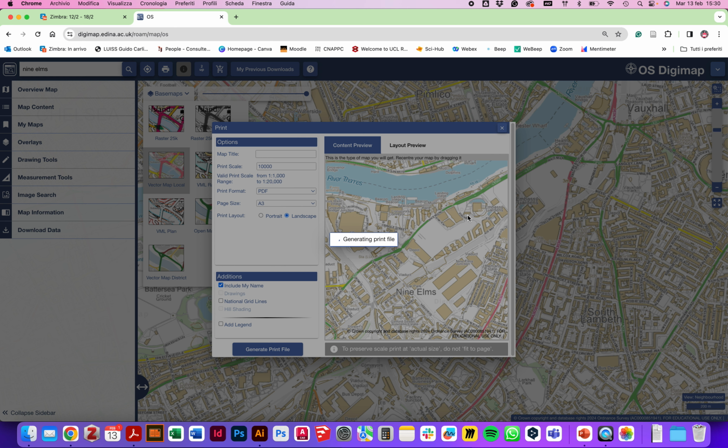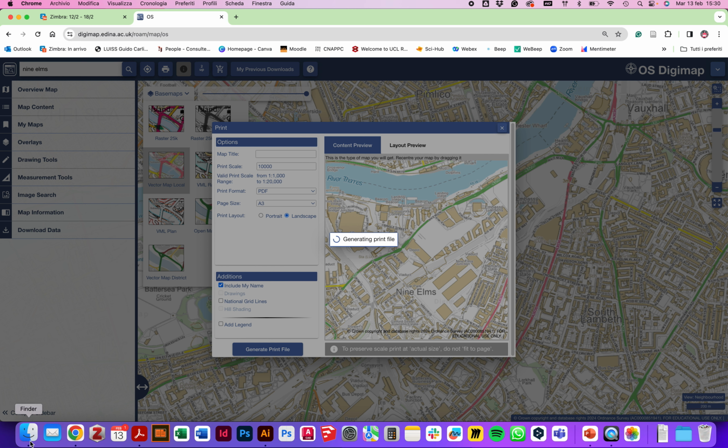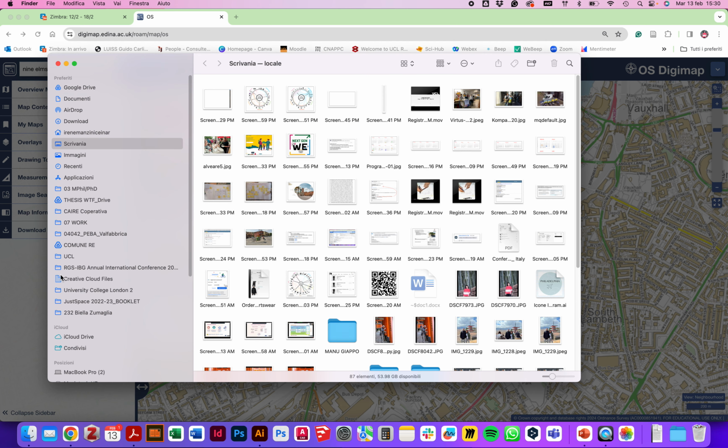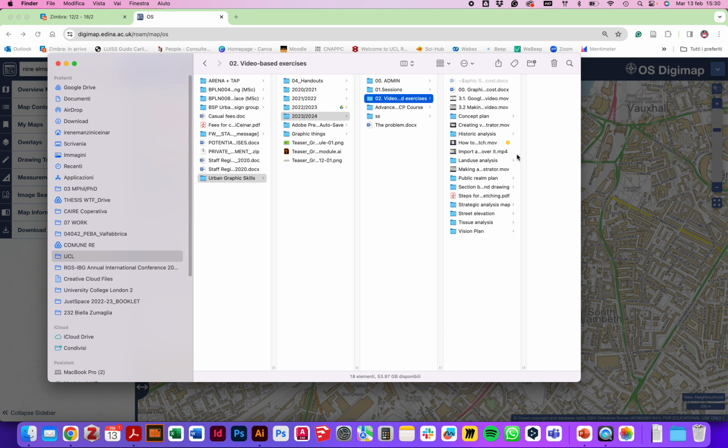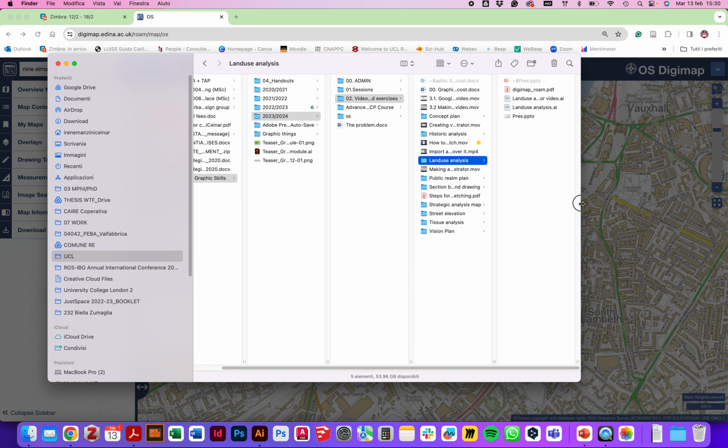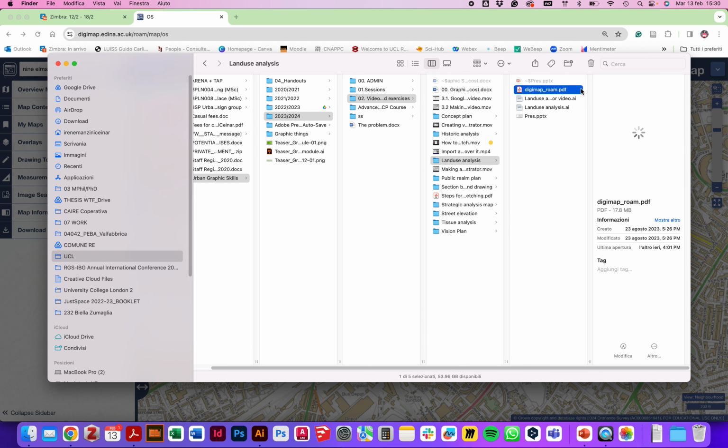Now, I already have this image. Once you have the image, you can save it in any kind of folder on your laptop. And something that I always recommend is to look for the image in the folder where you saved it. In my case, I saved it into land use analysis. So this is the PDF. It was this one.